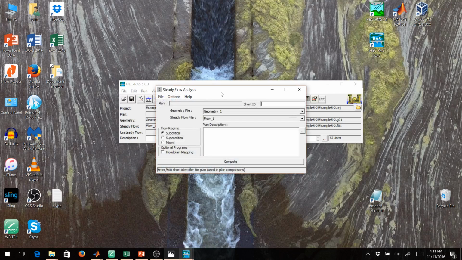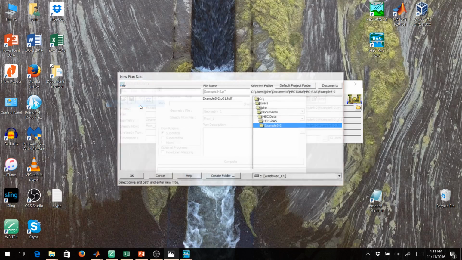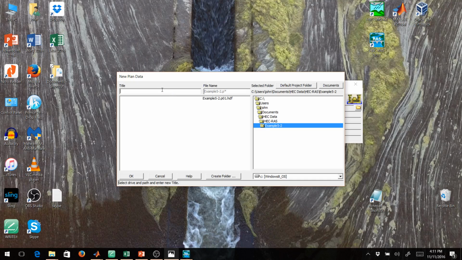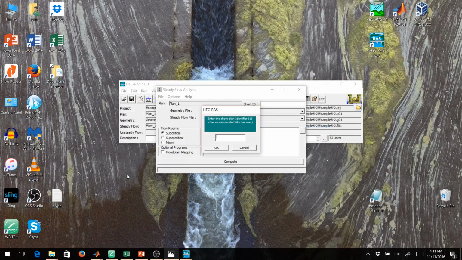And this is the way HEC-RAS organizes a simulation. They call it a plan. So we can see here, these are all a new plan. Let's save a plan. Or we can say new plan, and we'll call it plan 1. And we can click OK. And it says enter a short plan identifier. So this is just a shortcut. We can call it, say, P1, then that will make sense for that plan.